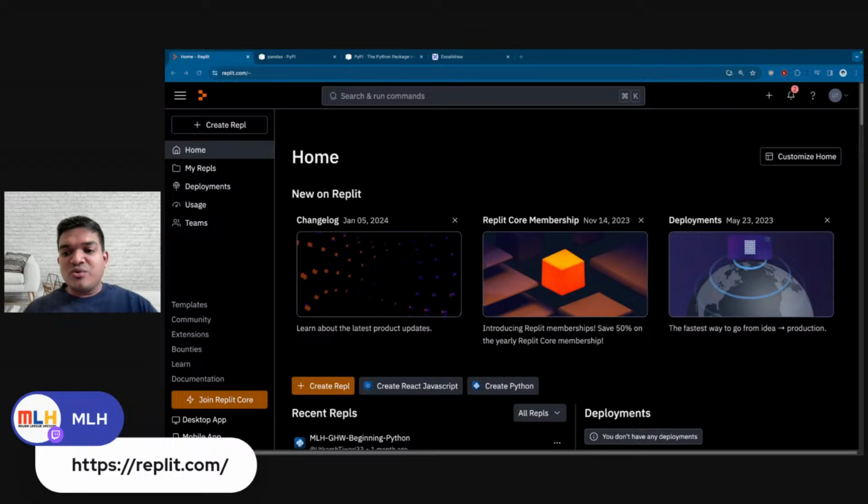So I would request you to please create a Replit account, and it is very easy. You click on sign up, or sign in if you already have an account. It asks you, would you like to sign up with Google or GitHub? Just click on that. One more click, and that's it. It's that easy and that simple.